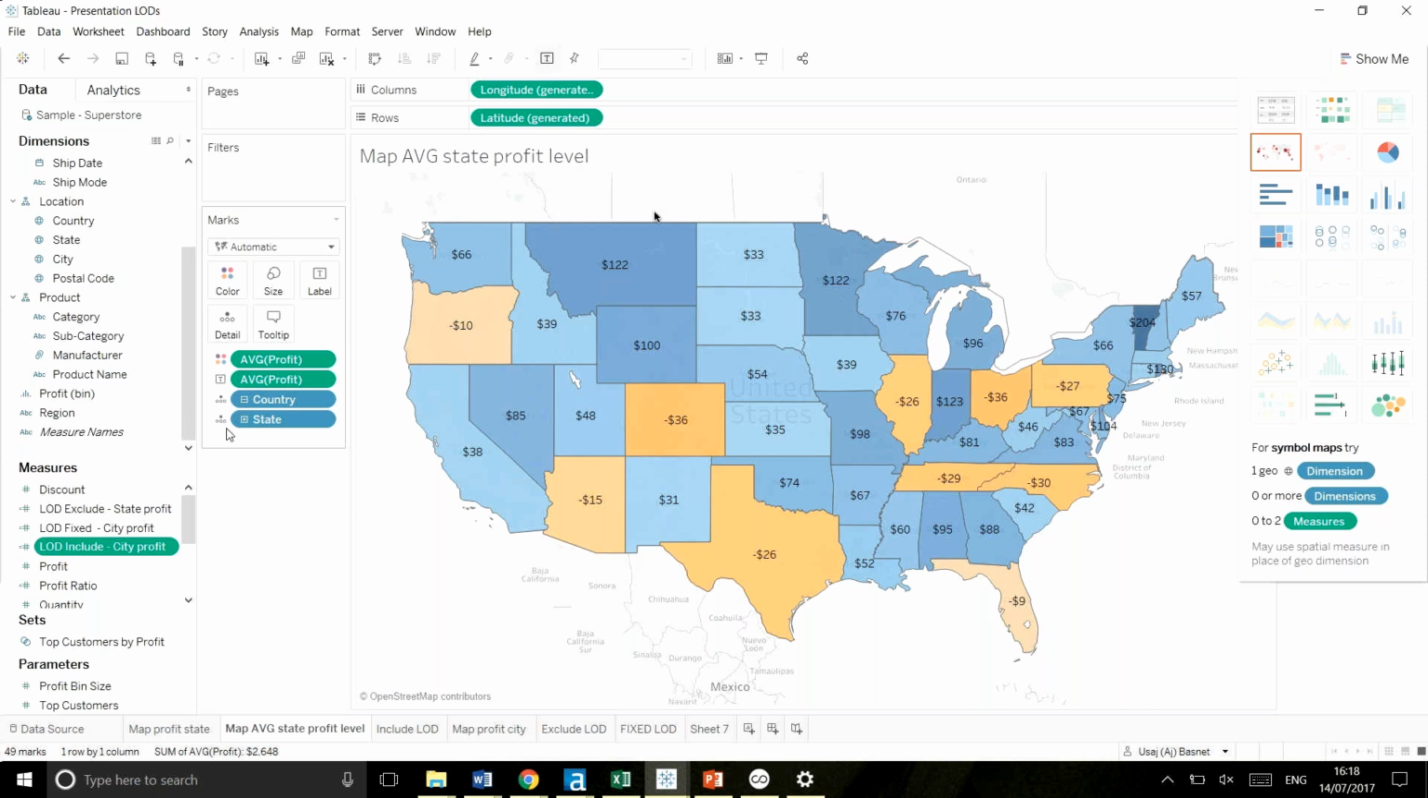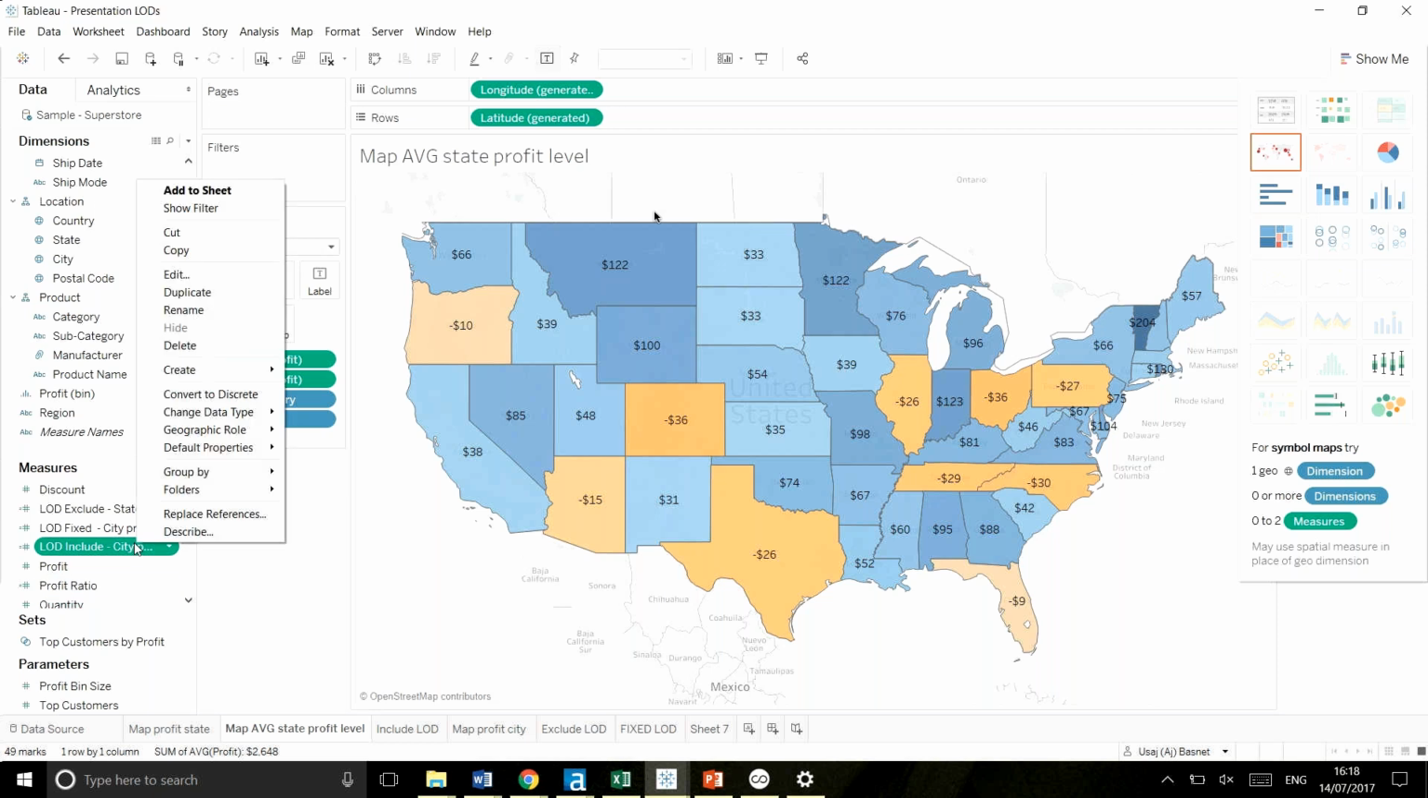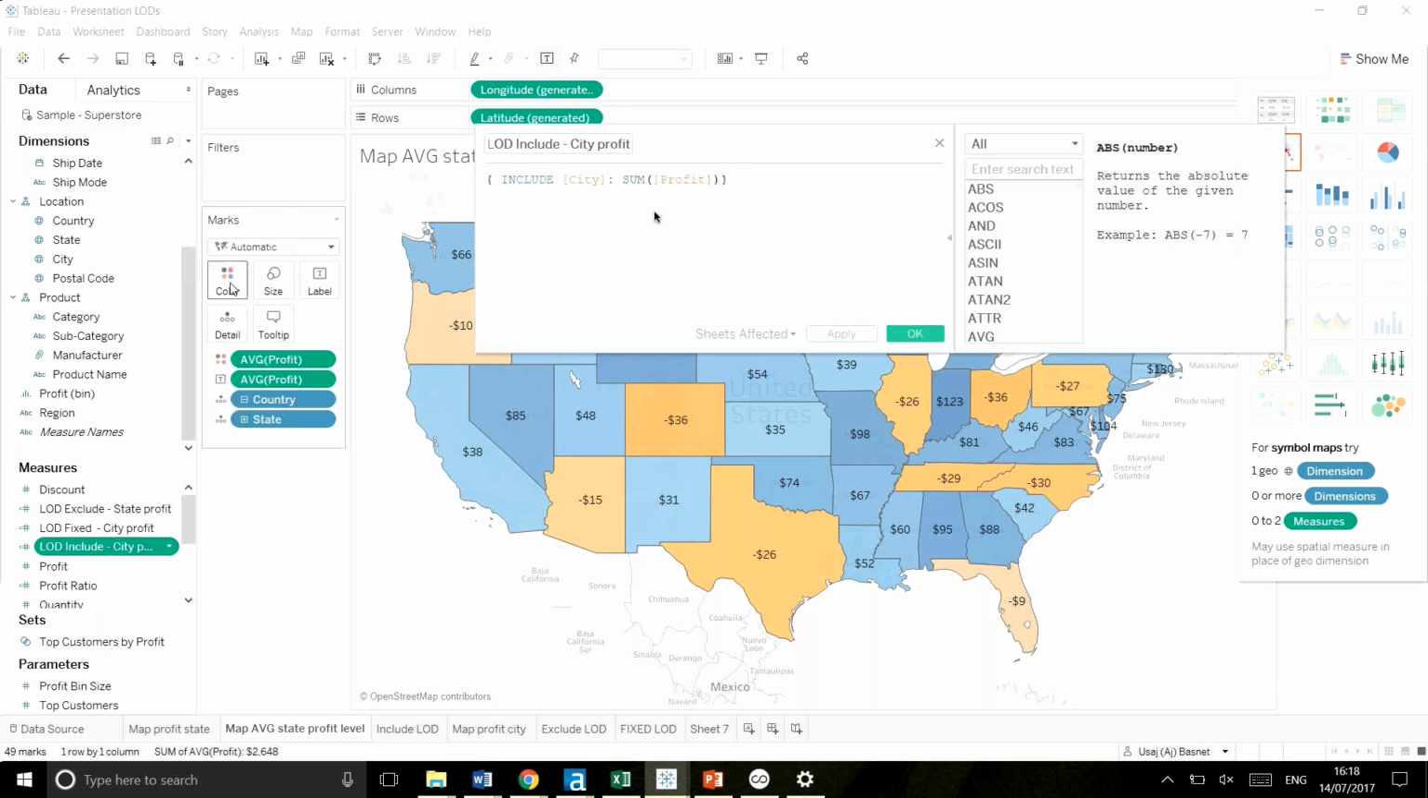So that's why we need to make an include LOD. If we want to look at a city level or state level, we're going to have include LODs. So if we look at this LOD that we made earlier, right now, if you want to look at a city level, then that's literally why you use that.